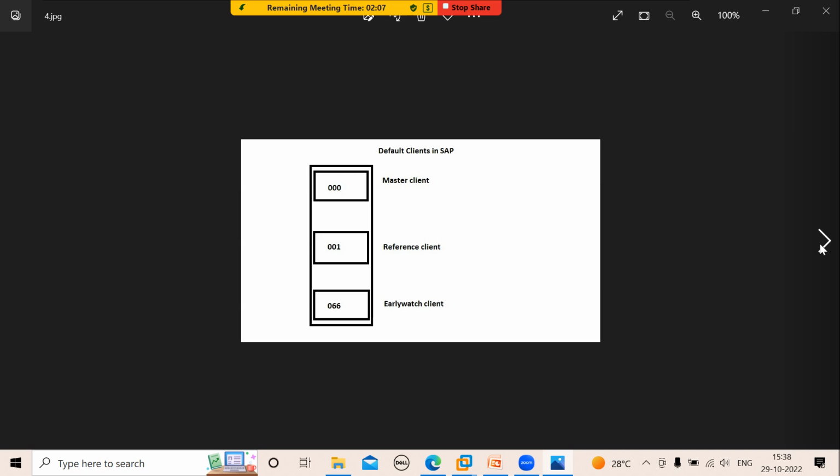To maintain R3 repository objects means if you want to make any change in the standard software, then you should log into 000. That is the reason, at the time of support packages and EHP upgrade, when new software is imposed into the database, you log into the 000 client. Remember, 000 client is a master client, reserved by SAP to maintain R3 repository objects. If anybody asks you about 000 client, don't forget this statement.